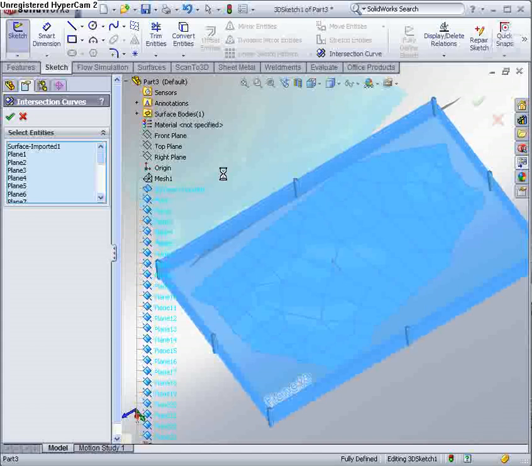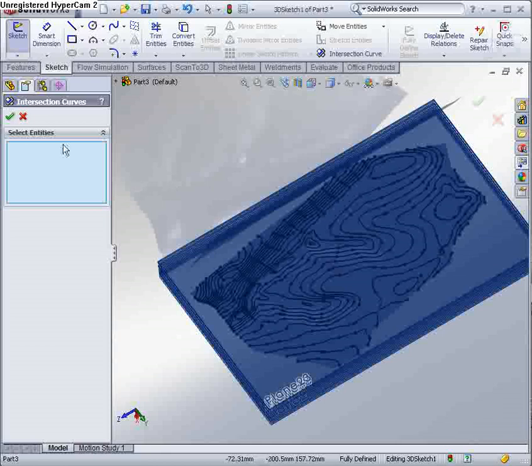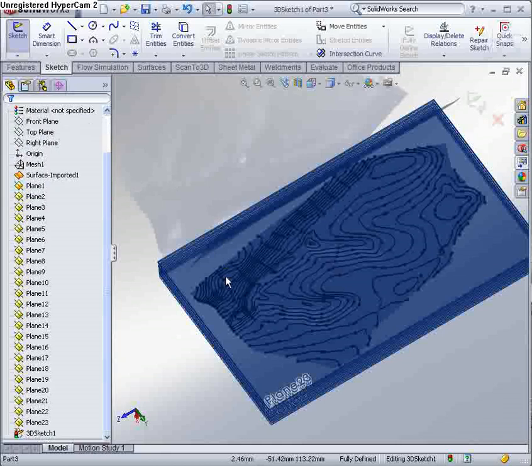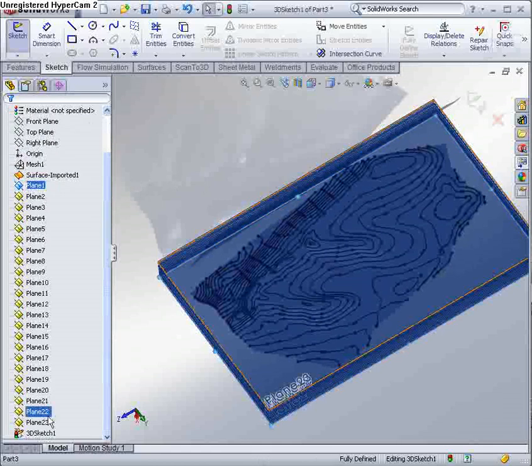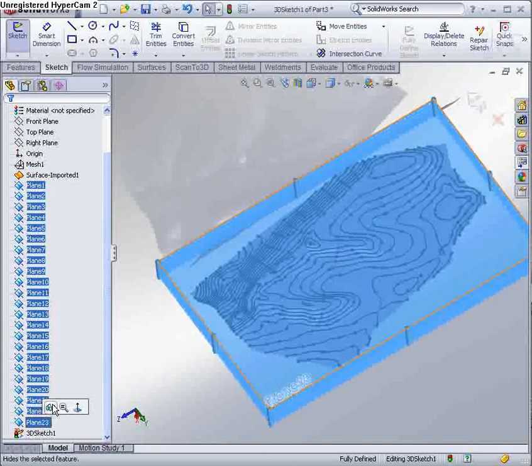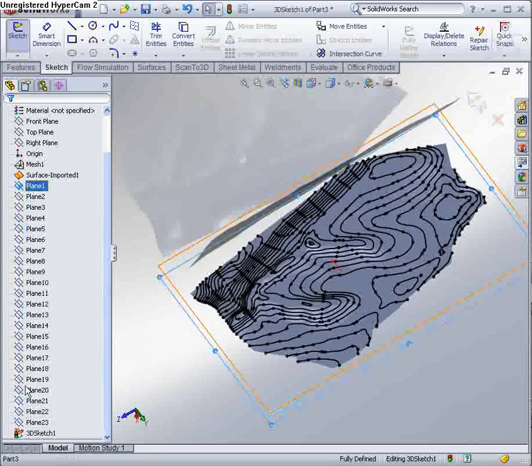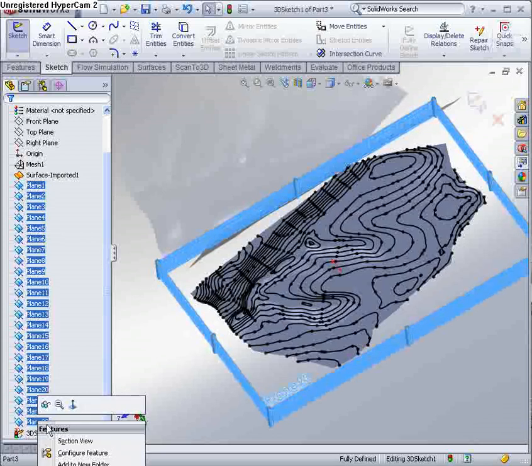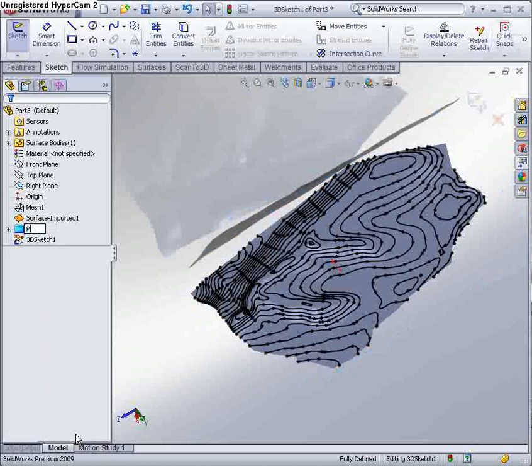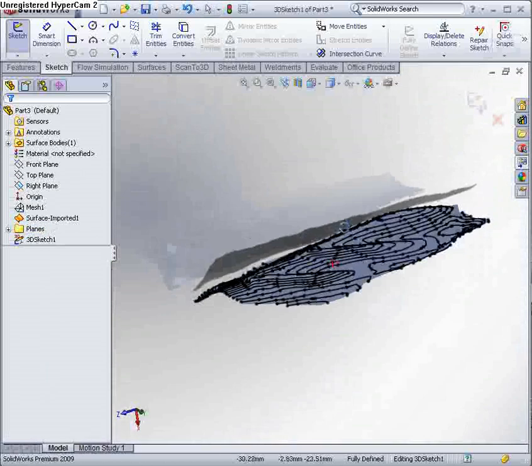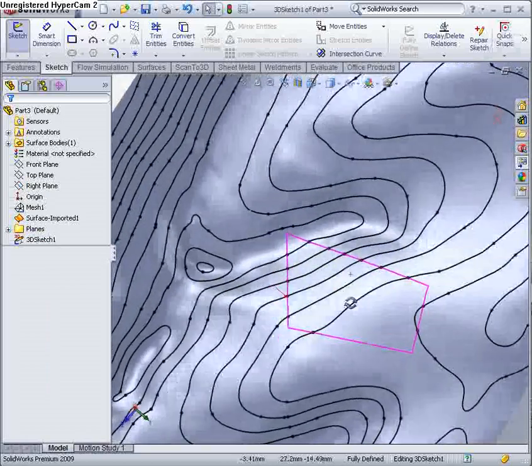Okay, so that's done. I'm going to come out of that command and I'm just going to hide all those planes. And I'm going to add them to a folder. Call it planes just to tidy the part file up. Okay. So you see what we have now is a number of contours, all in a 3D sketch that we can use to process our data.